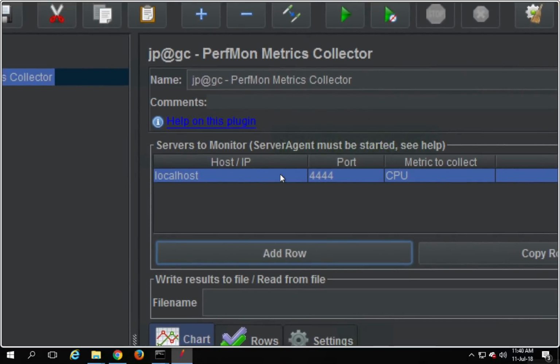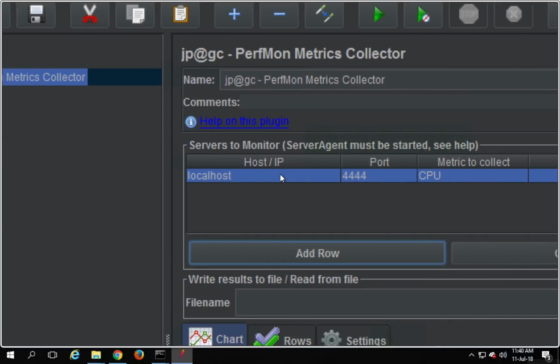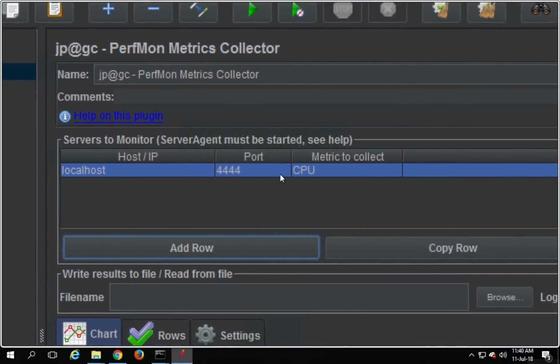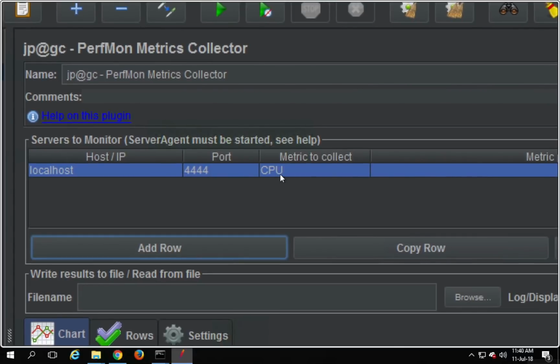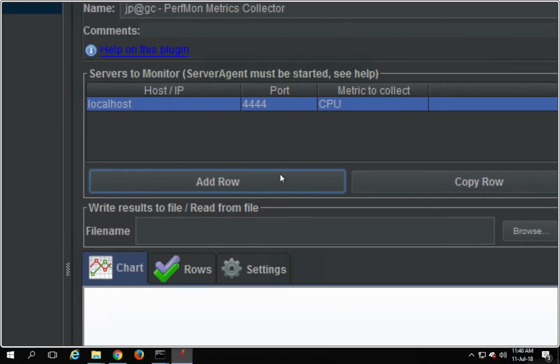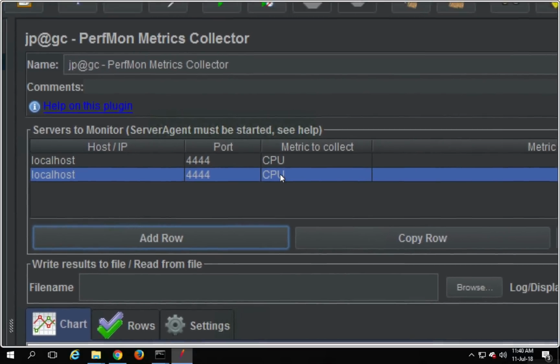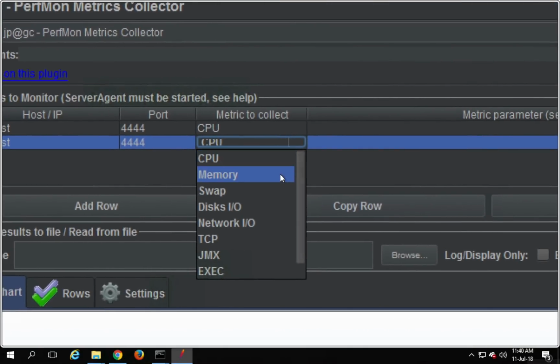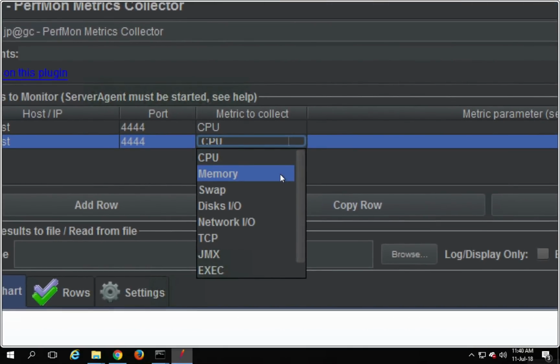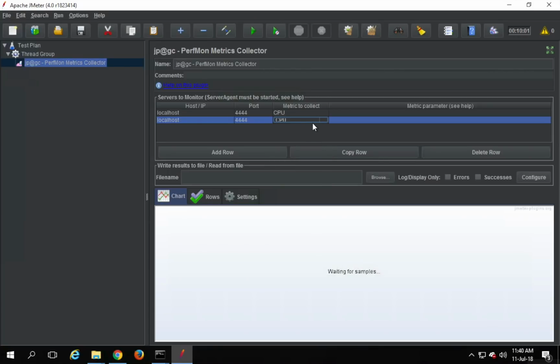Now in our case, because our PerfMon server agent is started on the same system, we can use localhost or the IP of the same system. And I want to collect CPU, and you can again click on add row to add a new row. And I also want to collect memory data. So this is a drop down, and here you can create as many rows as you want and get as much data as you want.